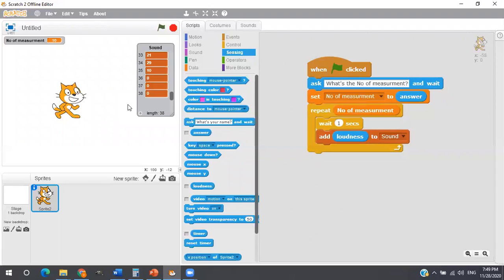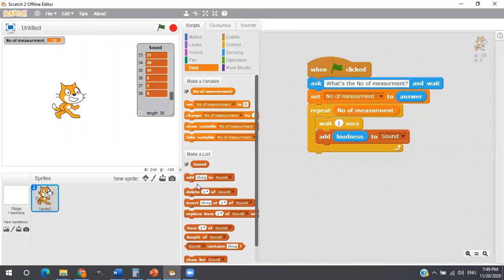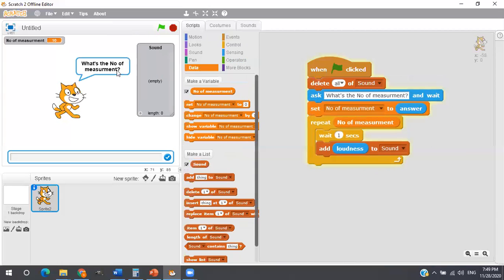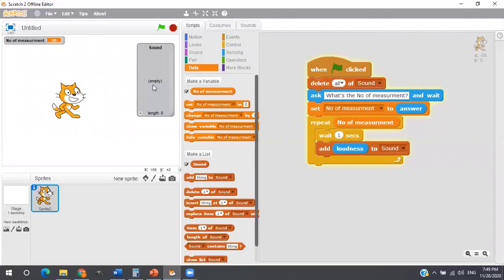If I want to delete all the sound recorded, I have to put delete and choose all in the bottom, in front of the script. Delete all sound. When I press the green flag, it will ask me again and delete all the sound recorded. I will put 20. It will record the sound again.